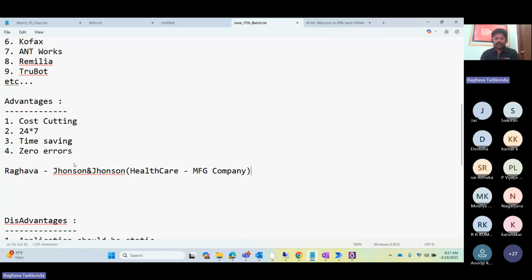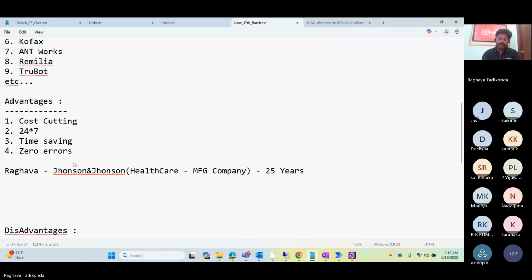Now here I have been working for almost 25 years. I have owned almost 50 processes, which means I am working on 50 processes. I have a team of 10 members. Okay, 10 members. Try to understand, guys.